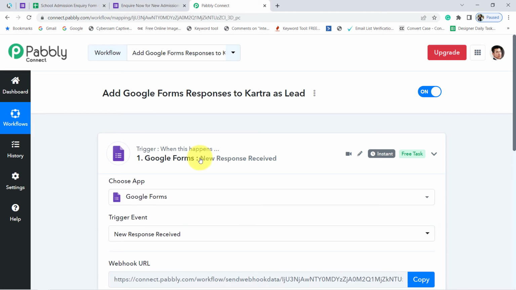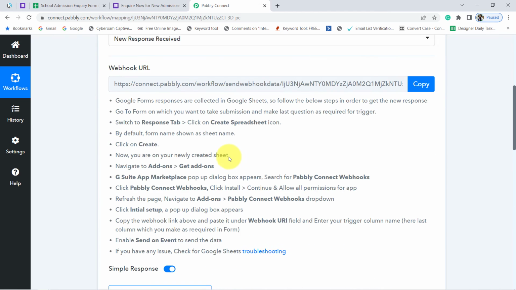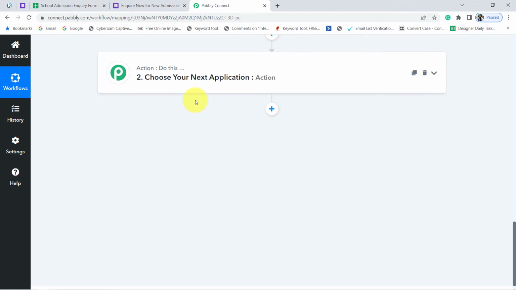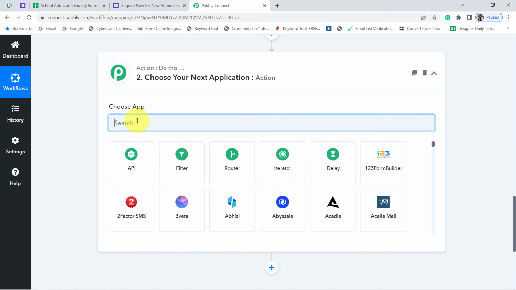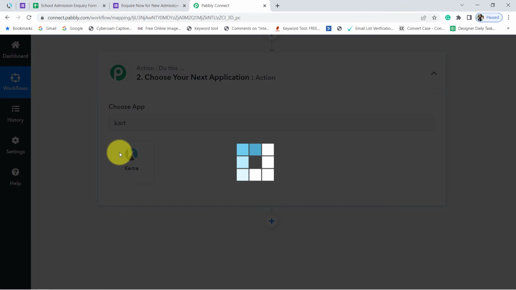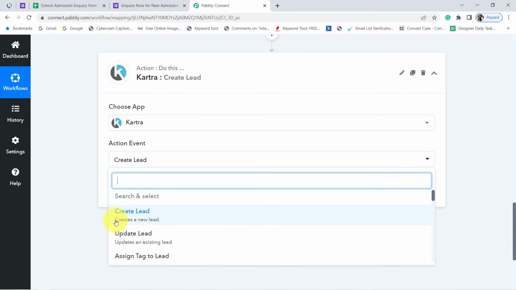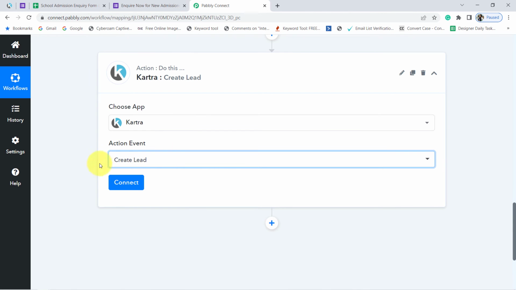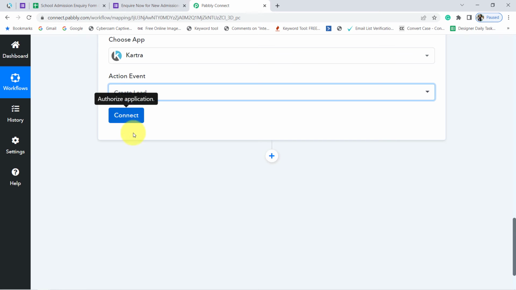Okay, now moving further, I am going to add my action application as Kartra because I want to add the lead in this particular application. Okay, so I have selected it. Click on create. So basically choose the create lead action, because we want to create the lead.